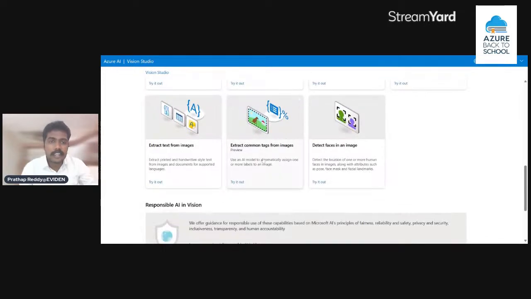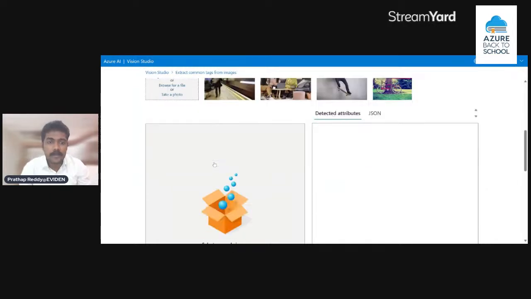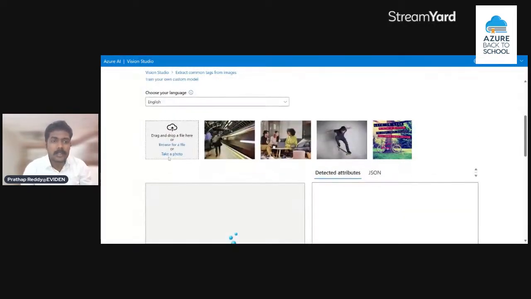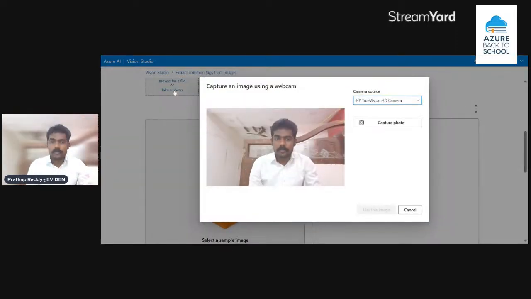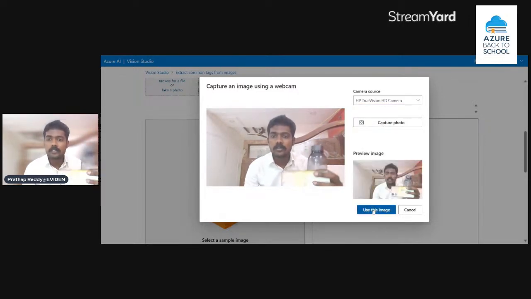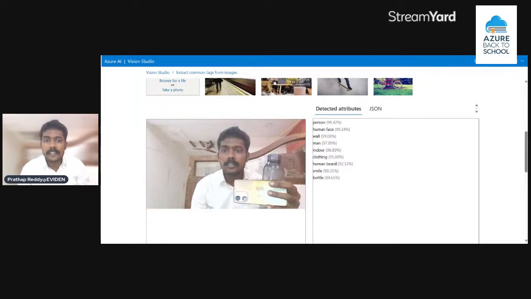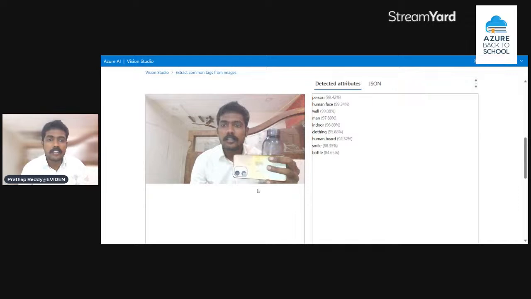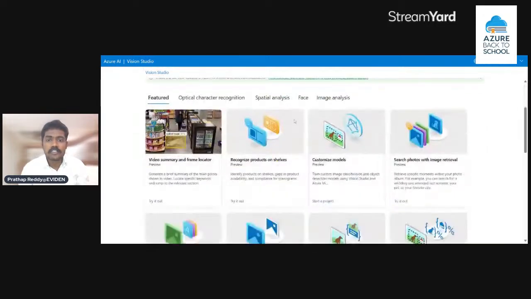And the final thing, extract the common tags from the image. I don't know. So common tags means... yeah, I can take one selfie. I didn't try this one. Wait, I just go through this one. Yeah, I just hold this and tap on the capture button. Let's see. They detect attributes. So the person is 99, human face and wall and man. So they will detect everything. So what are the things that we are able to see in this image? They will detect everything. And I can go for some other vision feature in the Vision Studio.